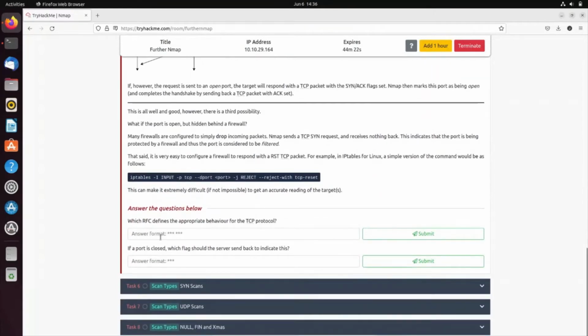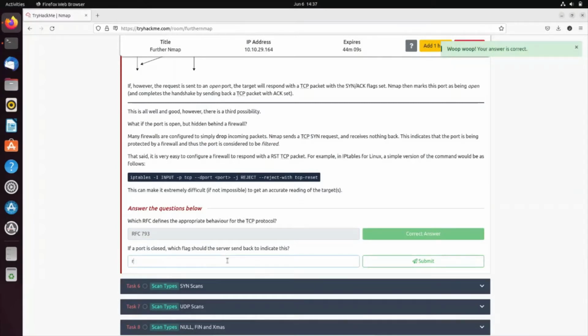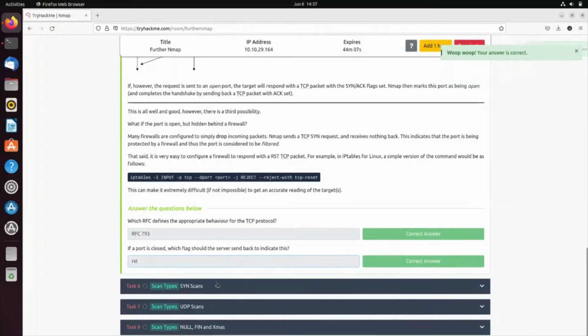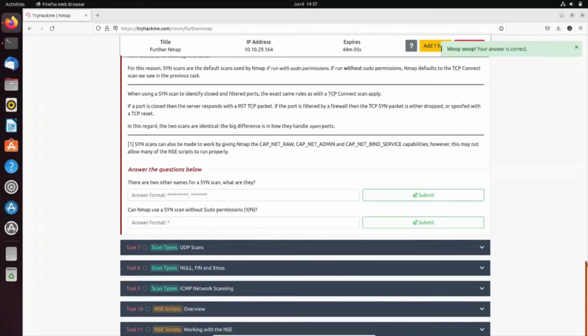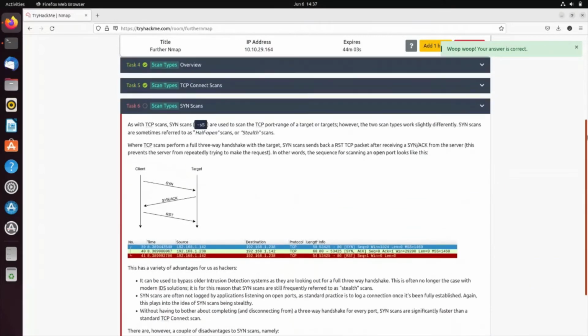Which RFC defines the appropriate behavior for the TCP protocol? RFC 793. If a port is closed, which flag would the server send back to indicate this? RST flag.